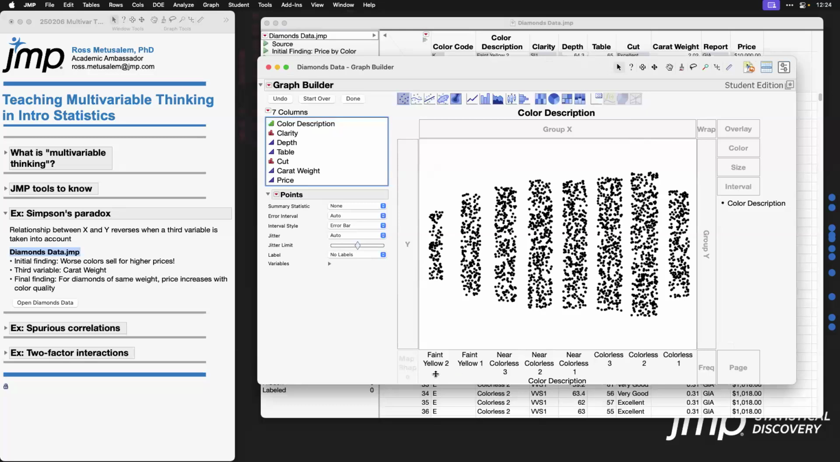All the way on the left, we have faint yellow, 2 and 1. These are the least desirable colors. These are diamonds that have a little yellow to them. And faint yellow 2 has more yellow than faint yellow 1. All the way on the right, we have the most desirable, the completely colorless diamonds, where colorless 1 is really a total absence of color. So the desirability of diamonds moves in this direction. They get better and better as we go farther to the right.